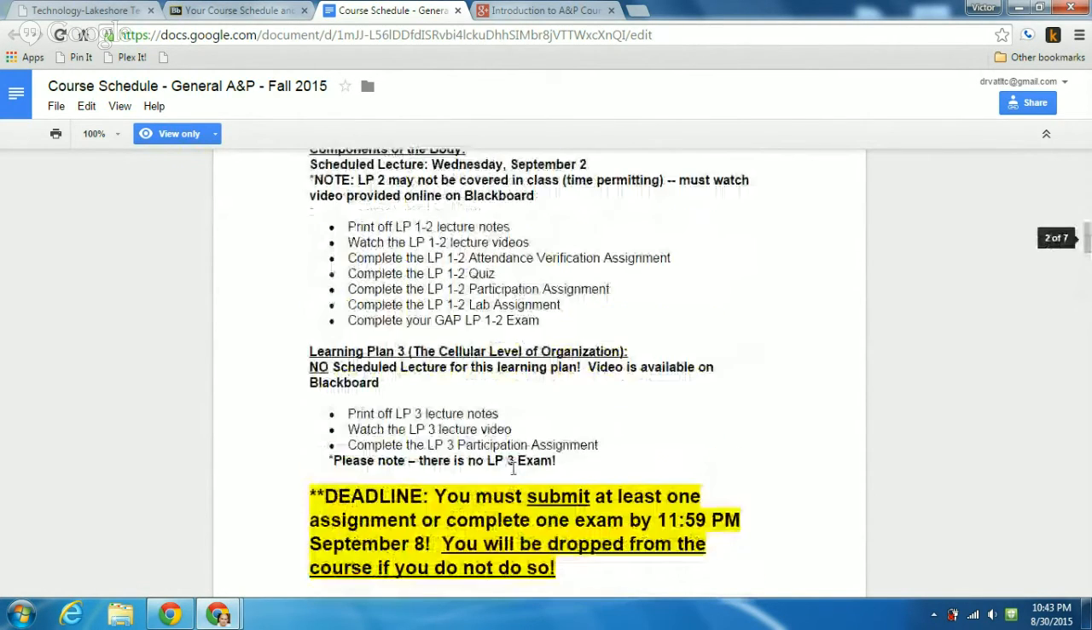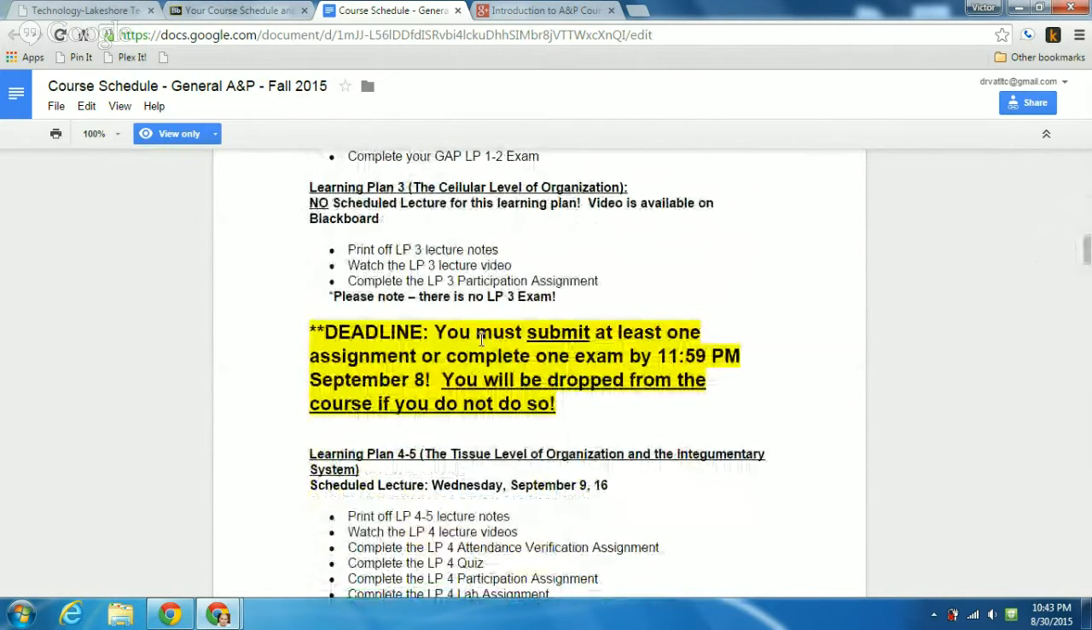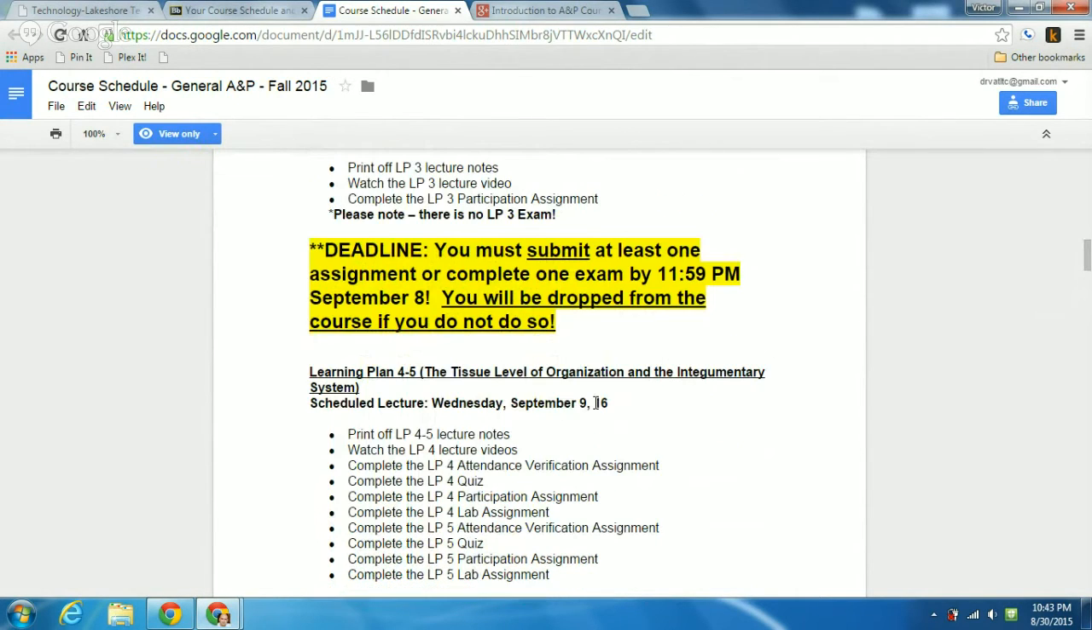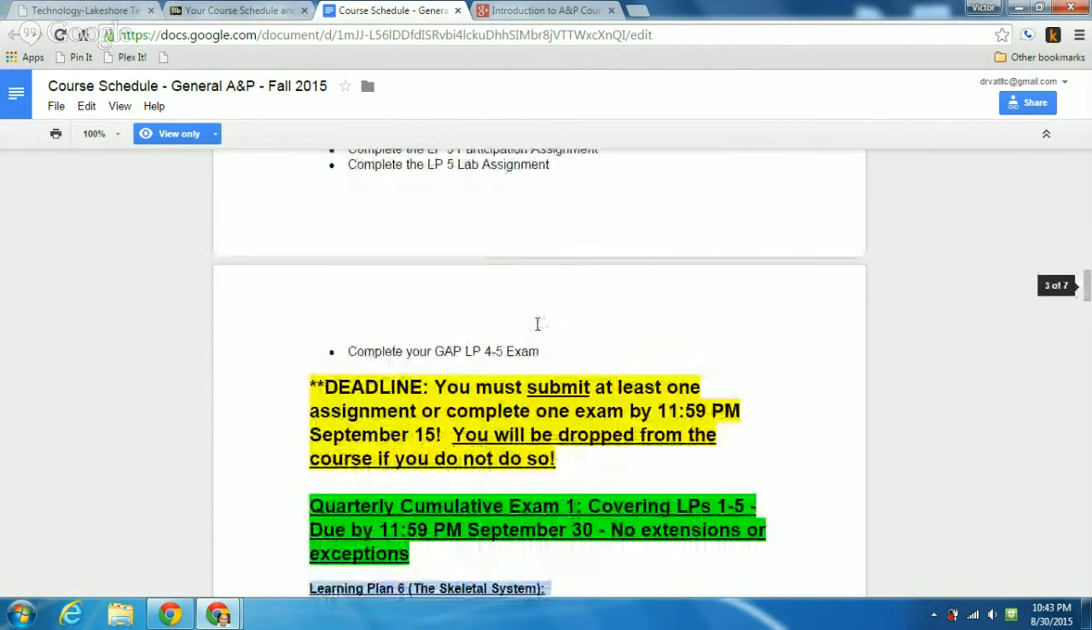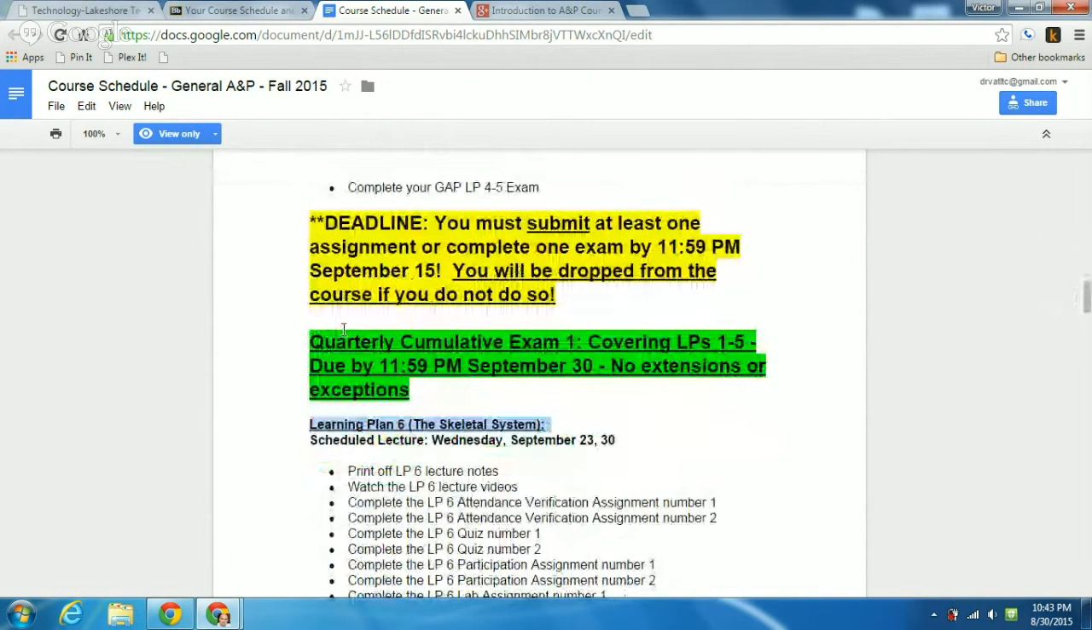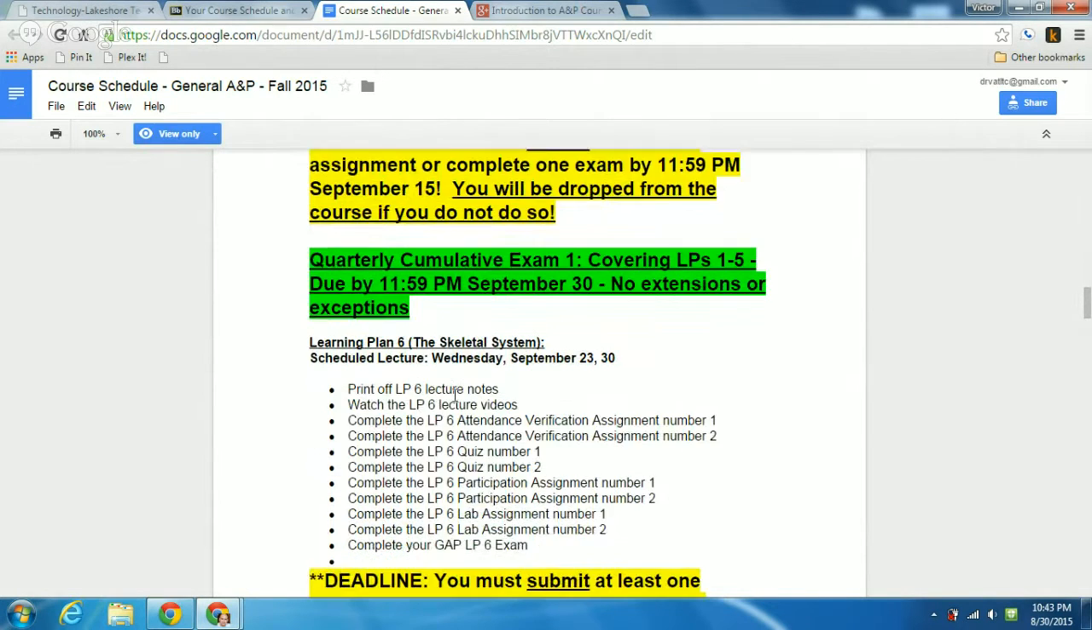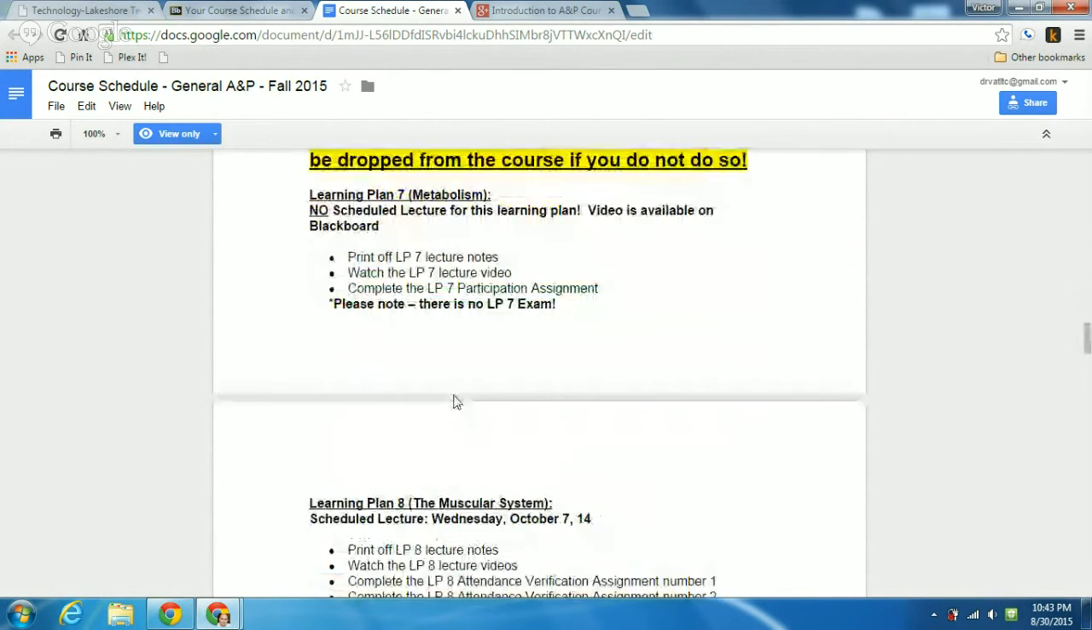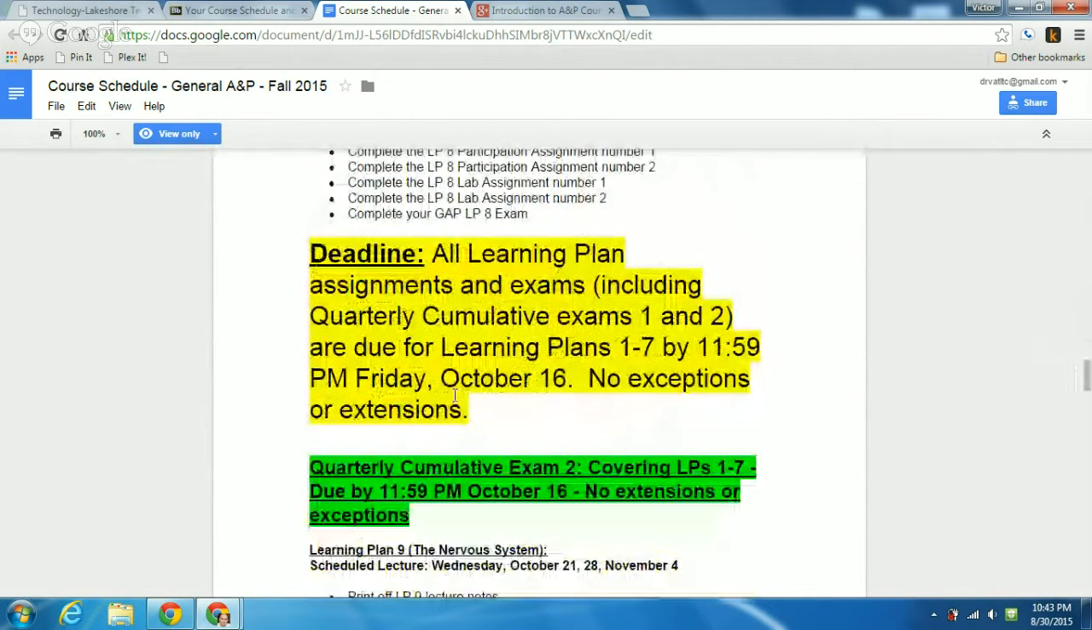You can also see I have reminders in here. So for example, you have to submit one assignment or complete one exam by the end of the day, September 8th. You'll be dropped from the course if you do not do so. So I have lots of notifications in here. I also have the cumulative exam notices. I also have that information that I'm sending you by email and also on the announcements page. So you'll be kept up to date on what is coming up and what you have to do.